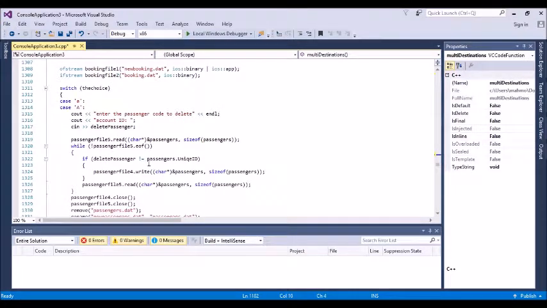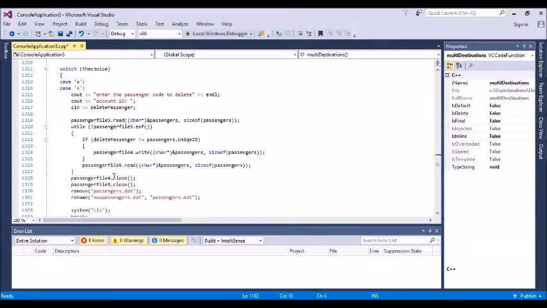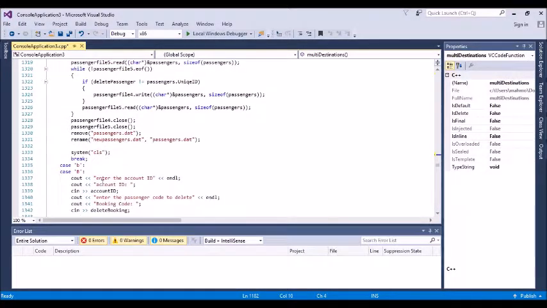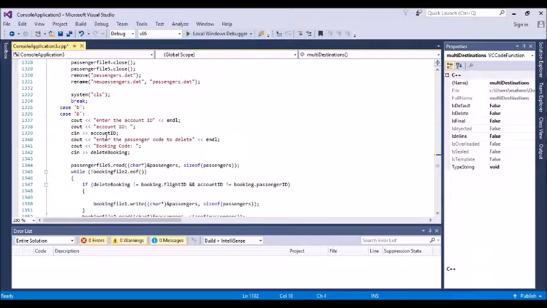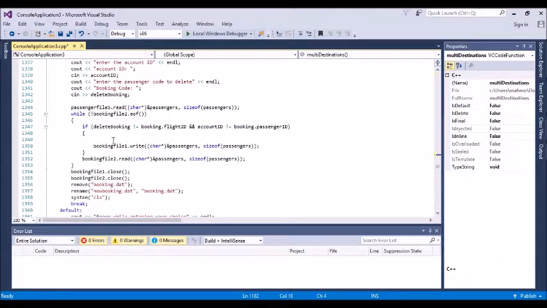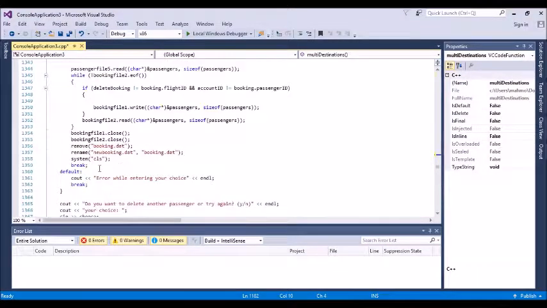This code is compared with all the lines of the file. Whenever a line does not match, that line is written again in the file, and this file is renamed as passengers after the new passengers file. And if he chooses B, he's asked for the account ID and the booking code, and it's also compared with all the lines of the file, and all the lines which do not match this choice are written again in the file, and the file is renamed as booking after the new booking file.